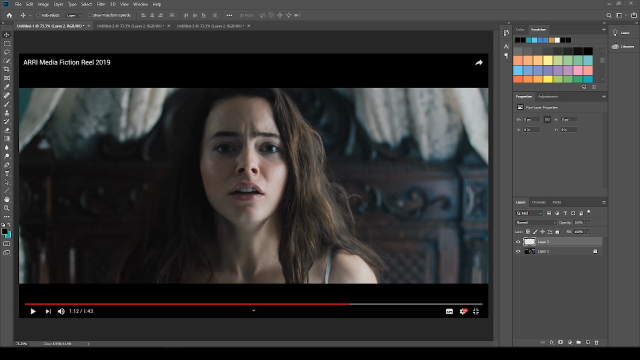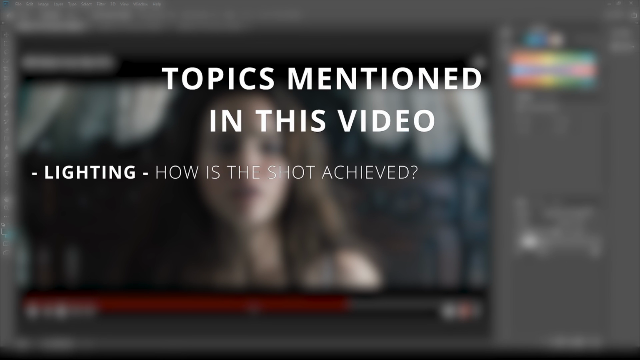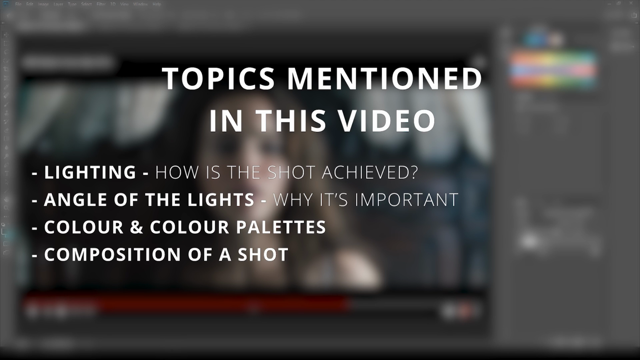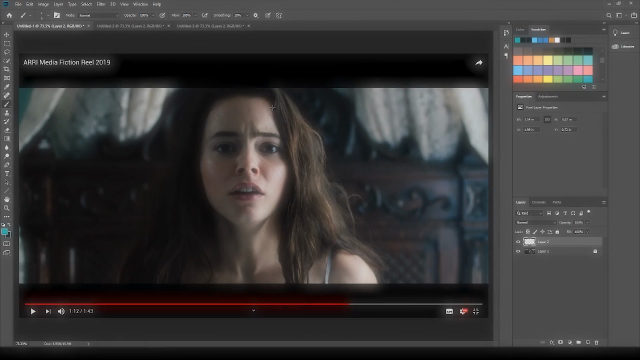The aspects of cinematography that we'll be touching on include lighting and how what we see is achieved, the angle of the lights and why it matters for story purposes and something that you might want to think about for your own films, color and color palettes, the composition of a shot, and finally in the last image I'll briefly touch on texture. So let's start.